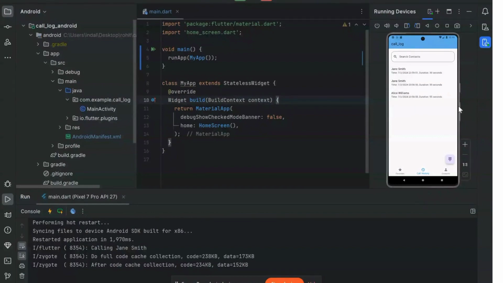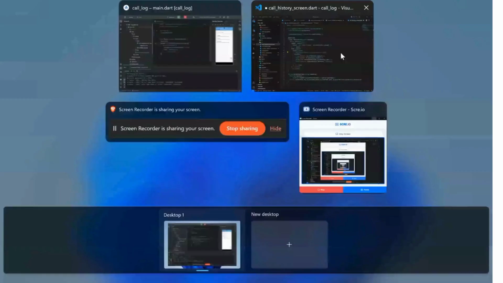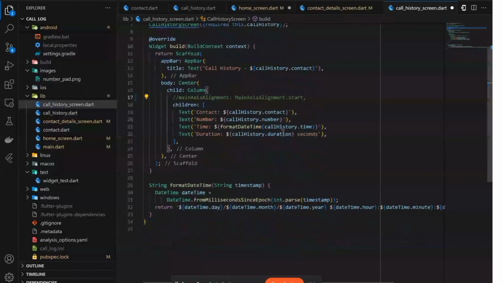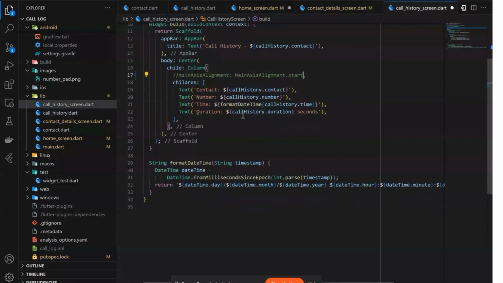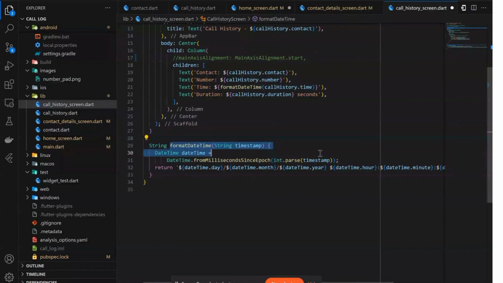If we give end, it starts from here, but it is not needed. We are giving the contact call history, here call history dot name, and we are taking the number, time, and duration in the same format string, date time dot date and month, year, hour, minutes and second.